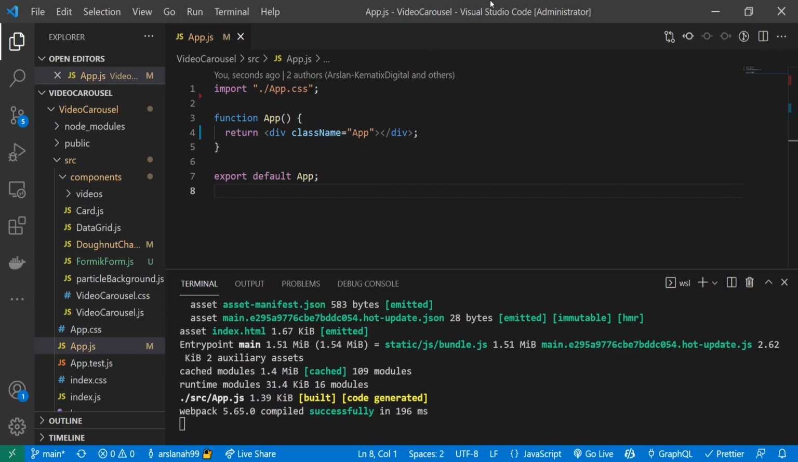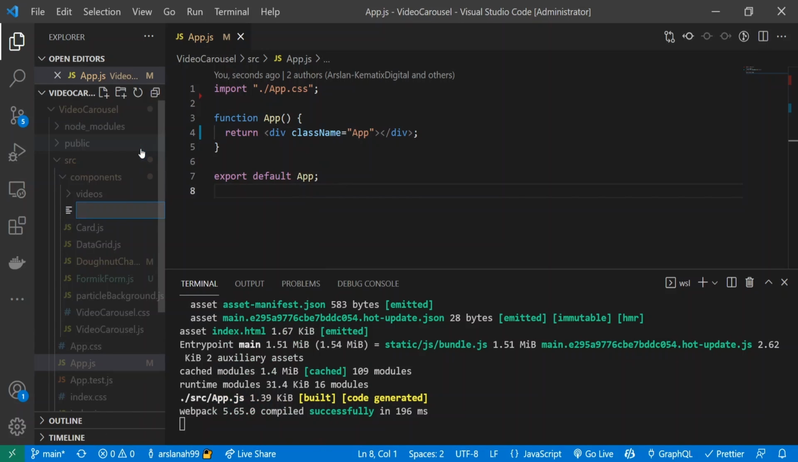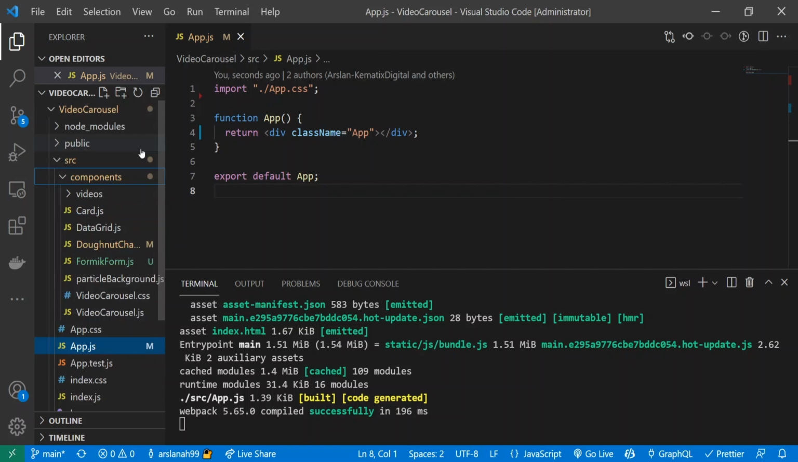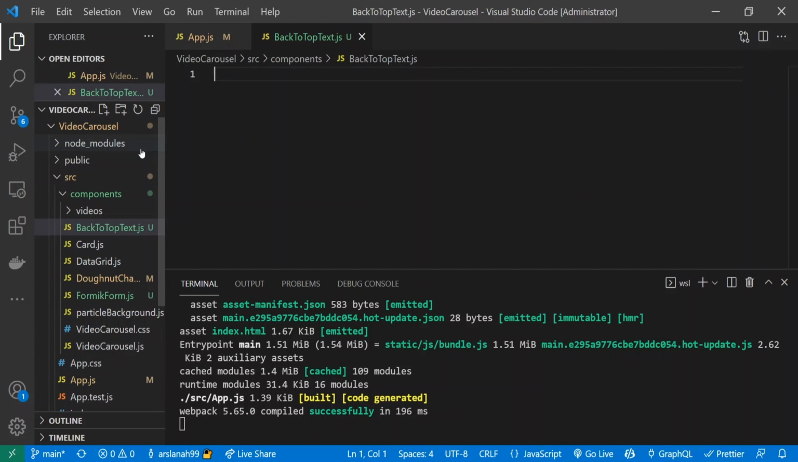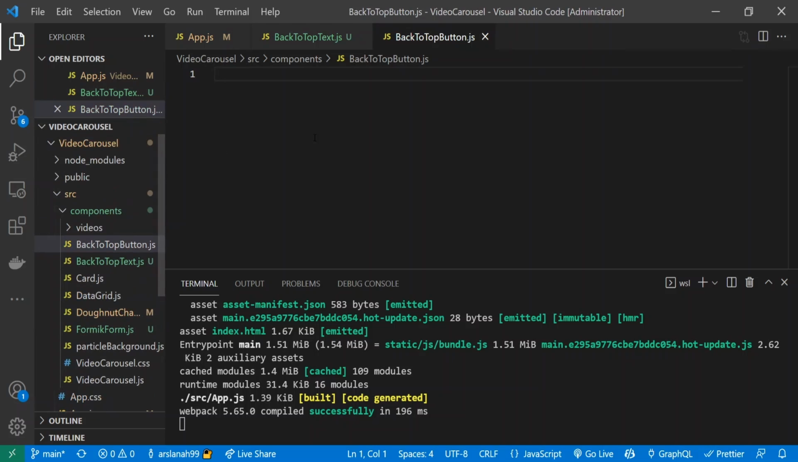Let's get into it. All right, so I have a semi brand new React app made right here. And the first thing that we're going to do is we're going to create two files. So inside my source folder, I went ahead and created a folder called components, and that's where we're going to be making all of our components. So the first component that we're going to be creating is going to be called backToTopText.js. This is going to host all of our lorem ipsum, and the next one will be backToTopButton.js. This is where all of our button logic is going to be held.